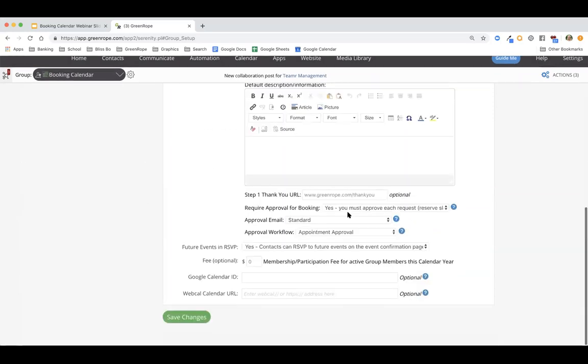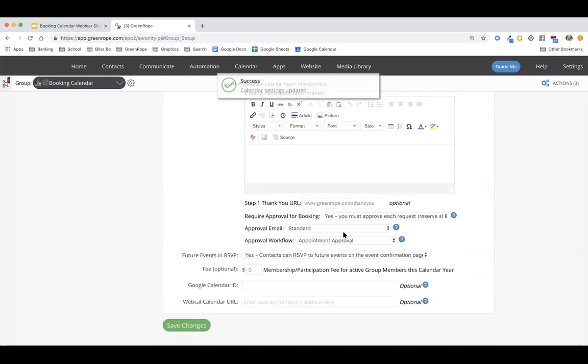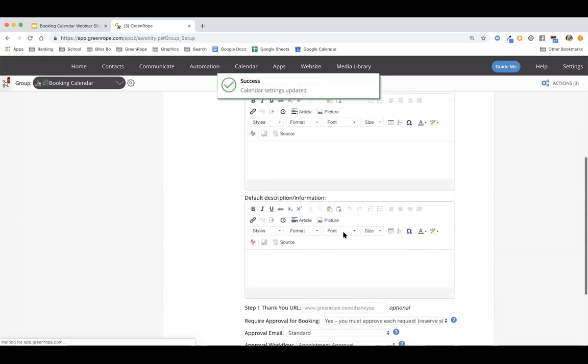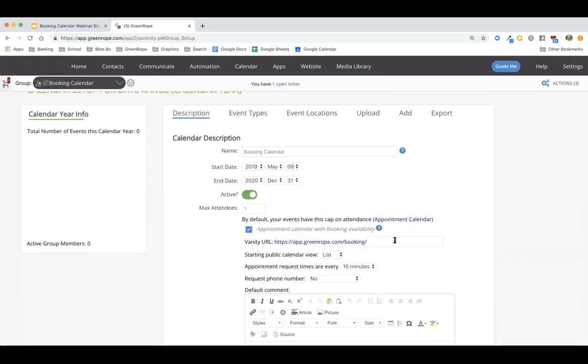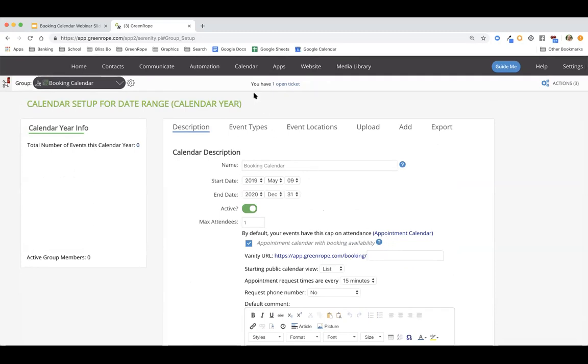Oh, that was from the URL. You want to save the changes to make sure that this booking calendar is now updated. The URL we entered earlier was actually already in use, so we couldn't use it. But now if you hover over the calendar drop-down, you'll see the booking is an option here. And that's where we will go and build out the actual time slots.